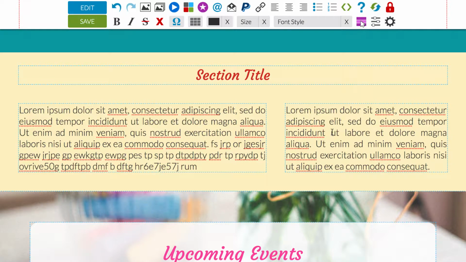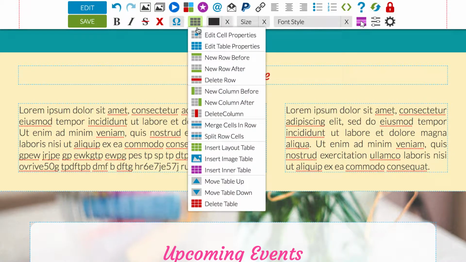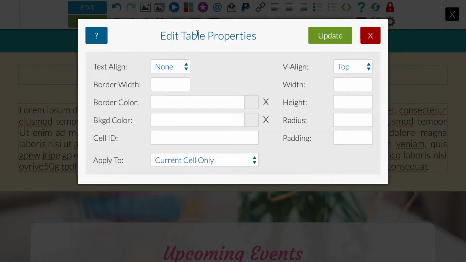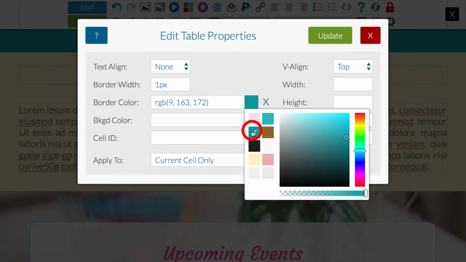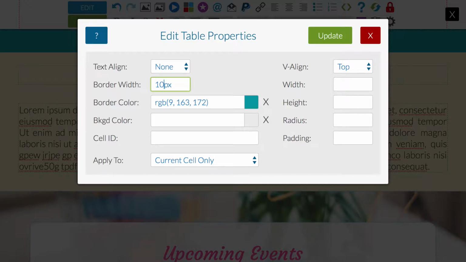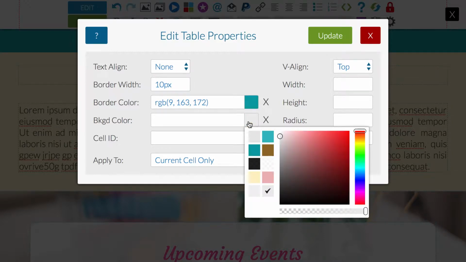Let's edit this cell. We go to Edit Cell Properties, and here we have a bunch of options. Text Align is basically the same as aligning the text in the toolbar, so we really don't need to mess with that. Let's go ahead and add some crazy colors for demonstration purposes. We'll make the border color teal, and we'll make it nice and thick, 10 pixels wide. Let's do a background color, we'll go with the pink.